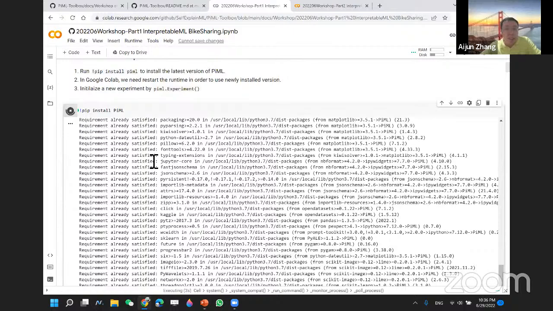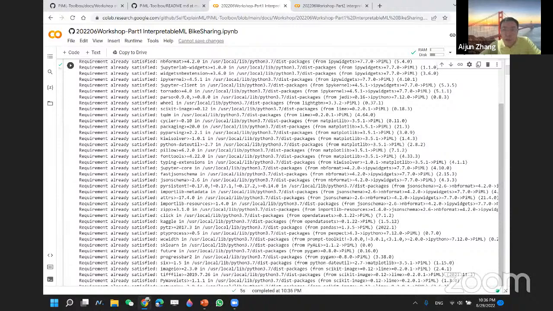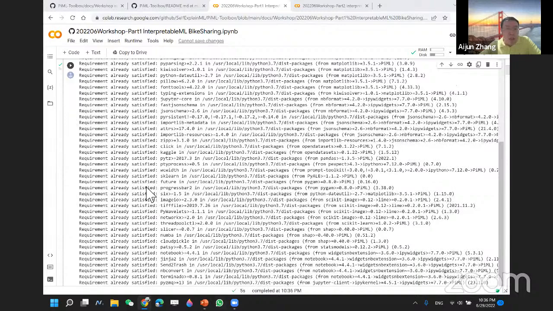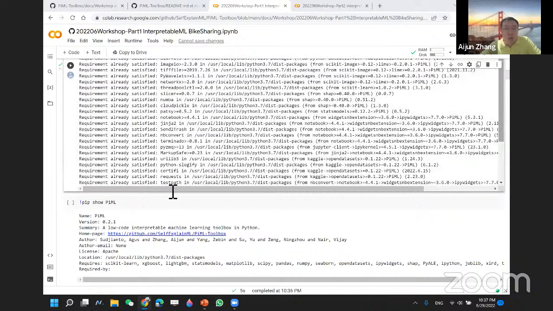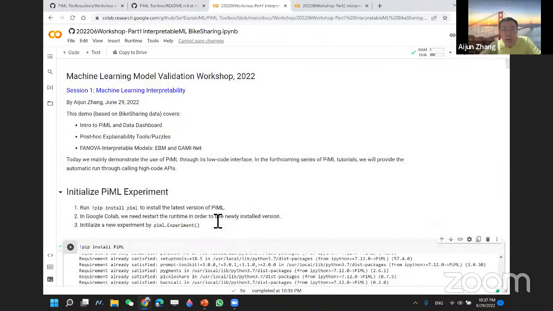It's a bit slow. How can I hide this? Anyway. Okay, if you install it for the first time, as I mentioned here, you have to restart the kernel. You need to restart the runtime in order to use the newly installed version. But I already installed it, so that is fine.